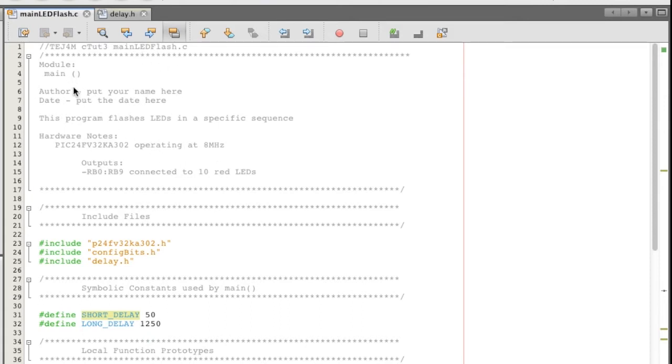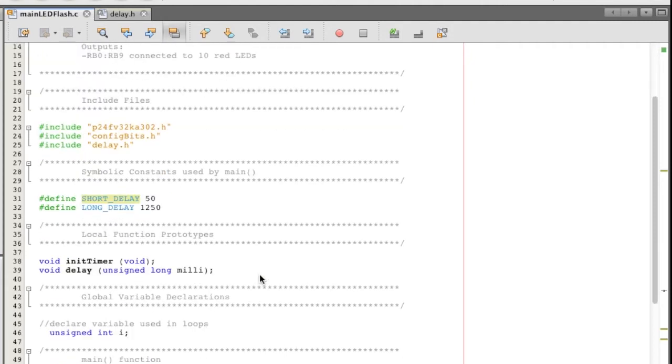Remember to fill in your author, your name, your date, a title, and then the hardware descriptions as well. So if you have RB0 to RB9 connected to 10 red LEDs like I have, and maybe a button input, whatever that happens to be, make sure you fill that in, okay? The include files are the same.